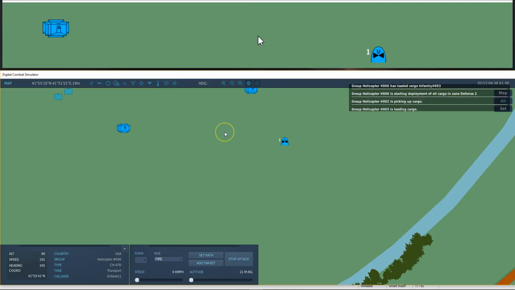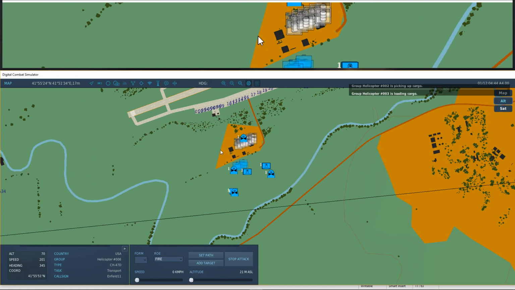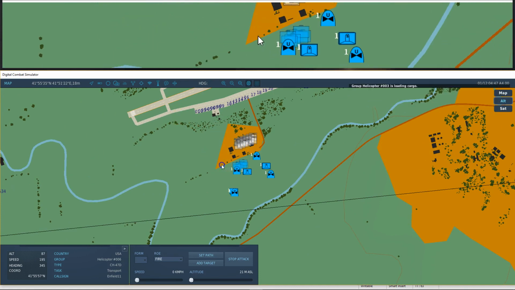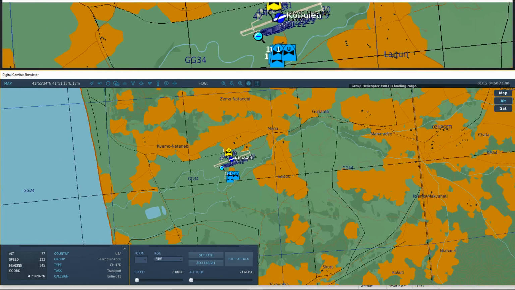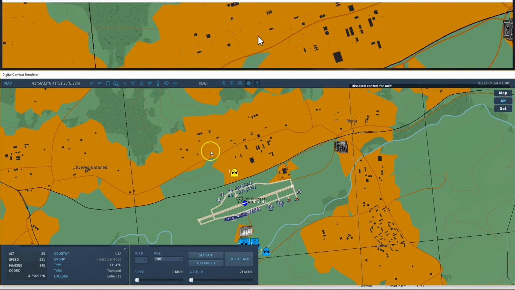Okay, let me get you to the mission now a bit. All kinds of helicopters are landing and are starting up, and we are going to look now at the deploy zone.